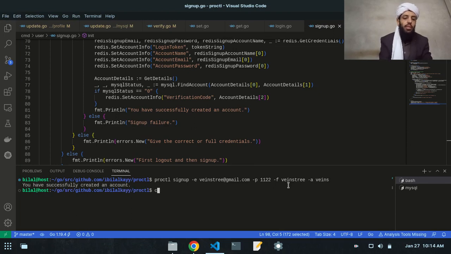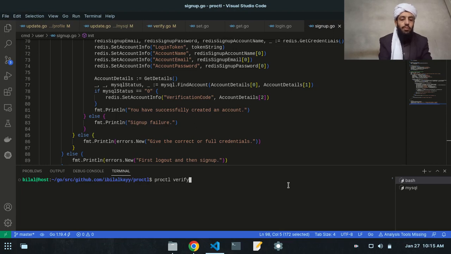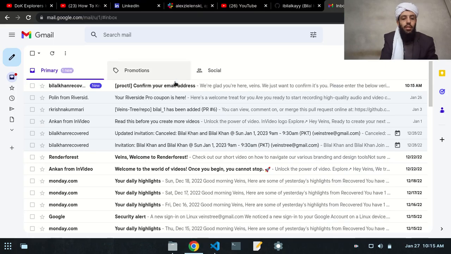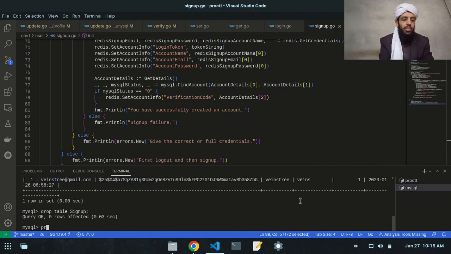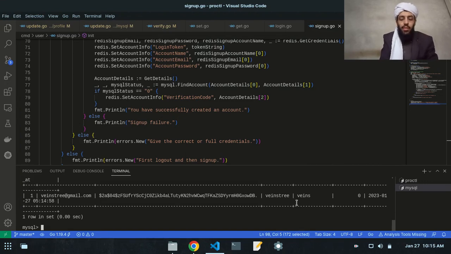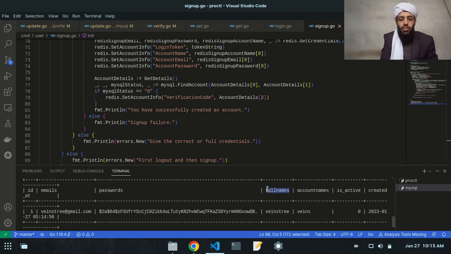Your account is successfully created. Now what I need to do is to verify this. All right, so if I verify this, let's click on the verification. Now let's wait for it. All right, so I need to update it. As you can see, the email address is received here. So what I need to do is to first of all show you what the data contains. So I will write select from sign up. As you can see, it contains the Wainstreet and it contains the account names. So the account name is Wains, the full name is Wainstreet.